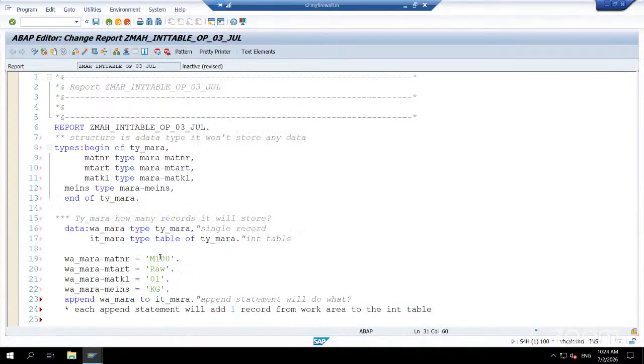So I add one more record, material number 200. Instead of raw material, I am making it finished material.